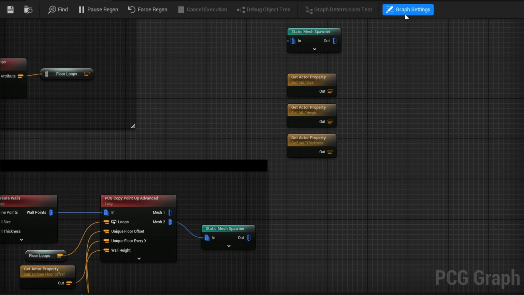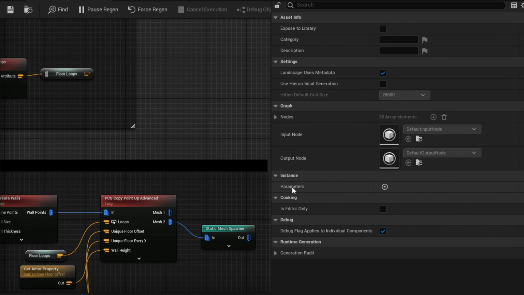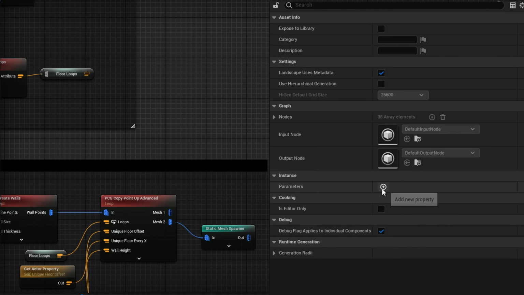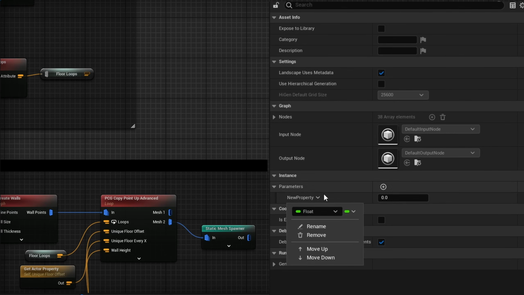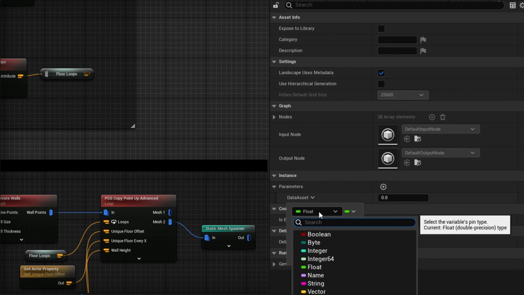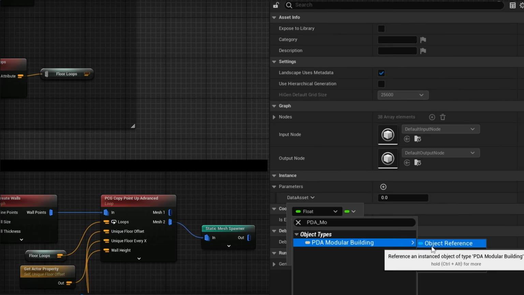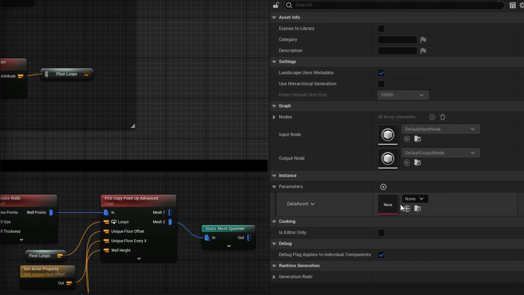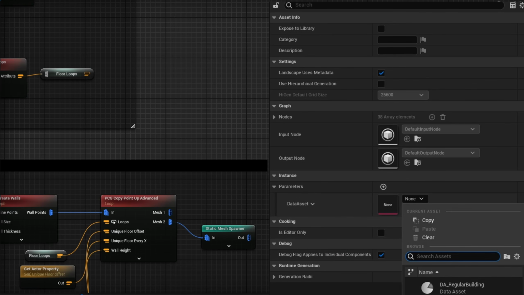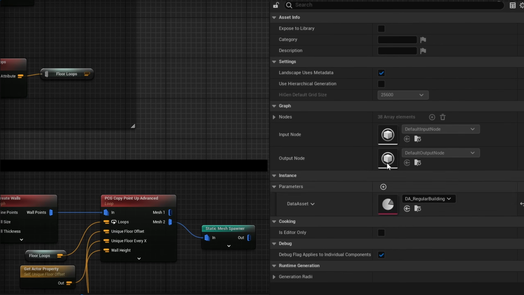Up top, if you go to graph settings and then to parameters here on the right under instance, hit the plus button, we can add a new property. I'll go ahead and rename this to data assets. Now, the name's not very important in terms of what it is. Well, what is important is to change the type. So from float, I'm going to click here and search for PDA modular building and select object reference. And now it changes the type. And under the drop down here under none, I can select my DA regular building. Excellent. That'll be our default here. Next up, we just need to get the information from it.